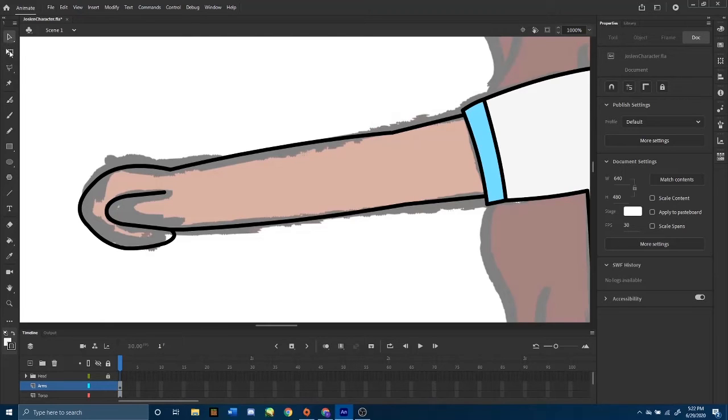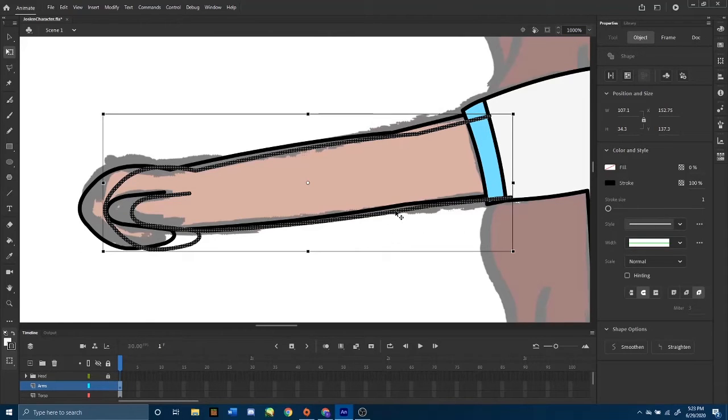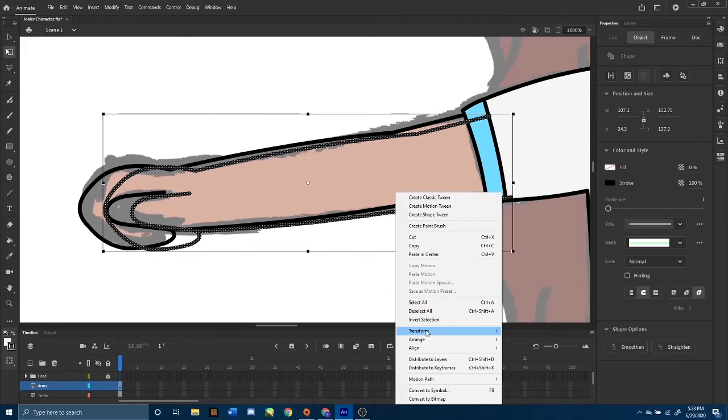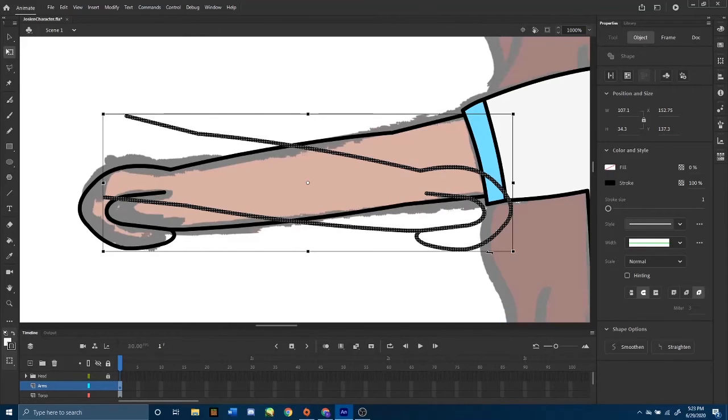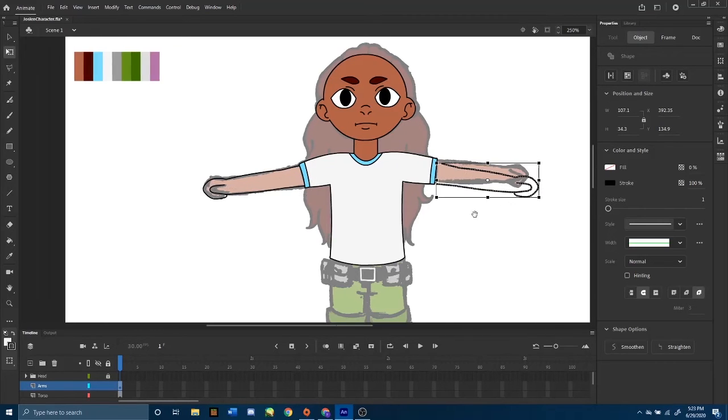I'm going to box select this side and then press and hold shift while selecting these 2 remaining lines. And then I'm going to press Control C and then Control V. Right click, transform and flip horizontal. Then I'm going to attach that over here.